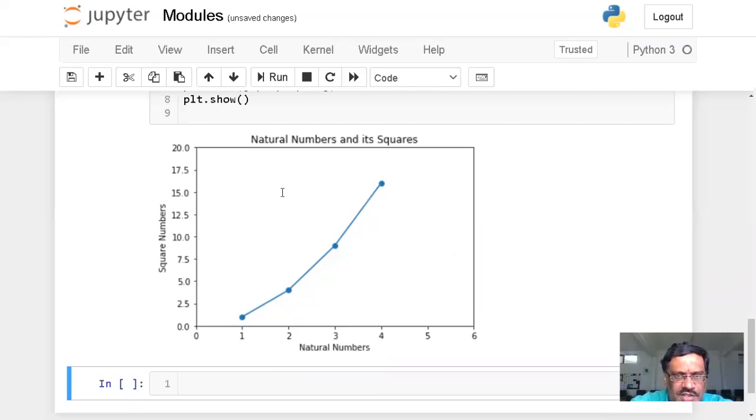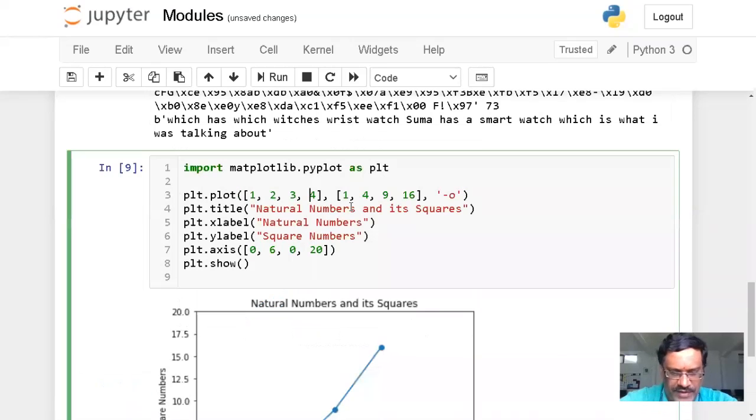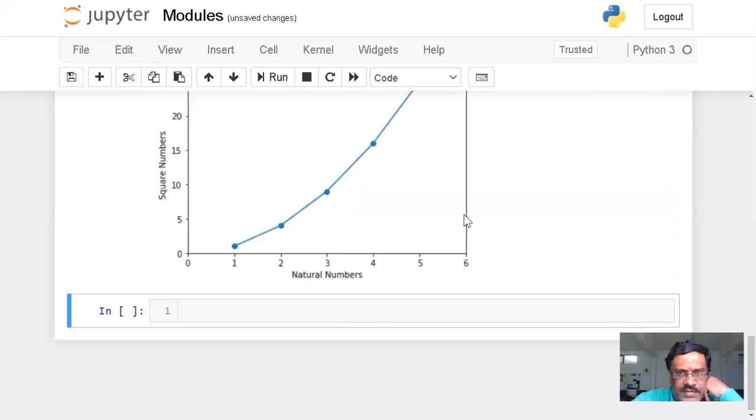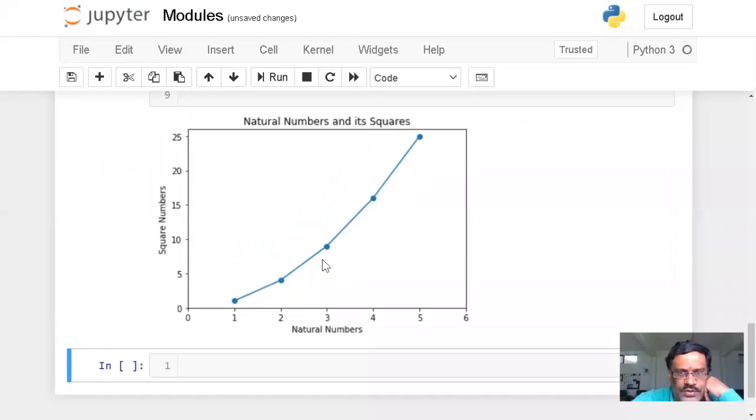So I can also change 5. I can give 5 and I can write it as 25. And here the number range, 0 to 26, and this is 5. So run this. I get much more. You can see 1, 2, 3, 4, and 5.